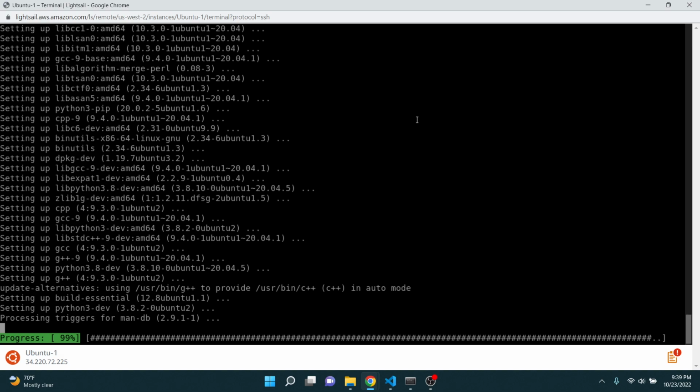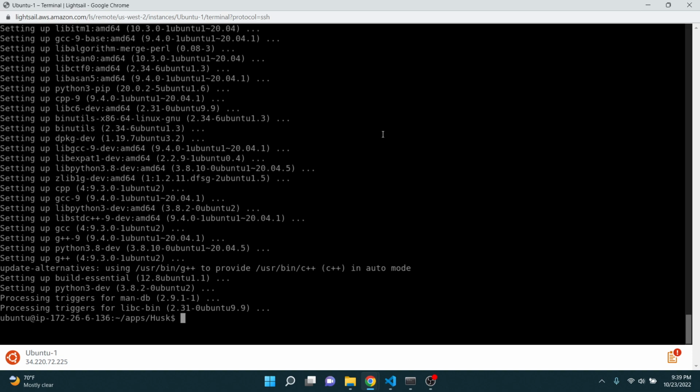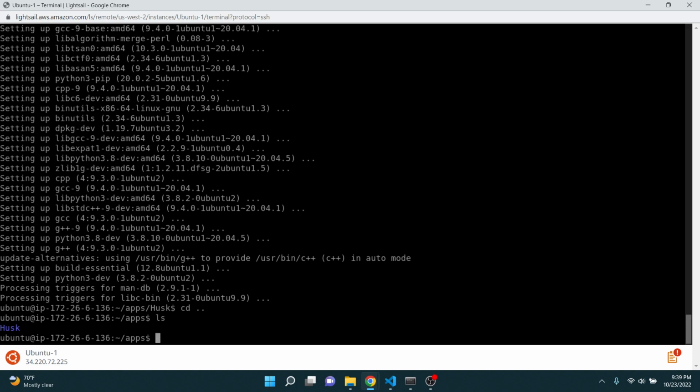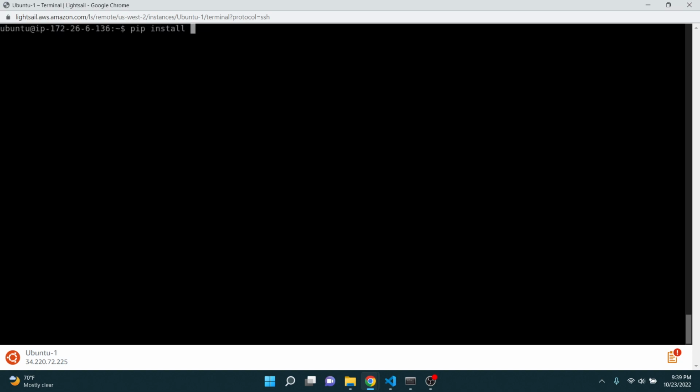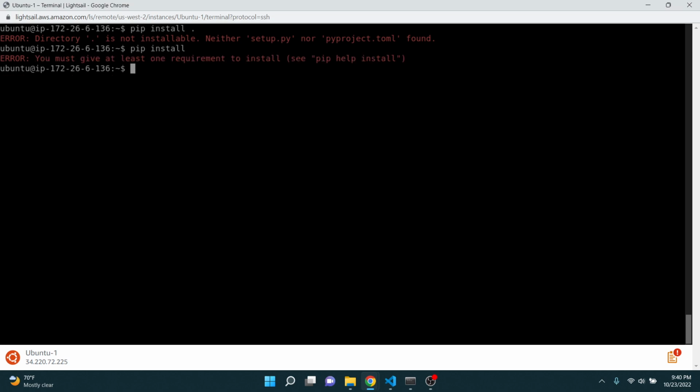Pip install dot, okay. I want to try something before I actually do that. I just want to see if I go out here, like two folders or whatever, and I go pip install dot, is it going to say it can't find it, is not installable, neither setup.py or project toml. Okay, cool. What if I just do pip install? You have to give one requirement to install.